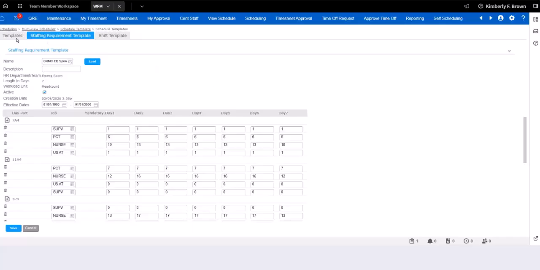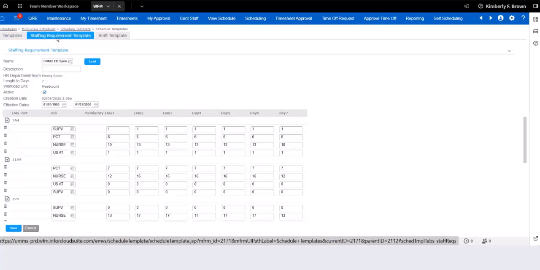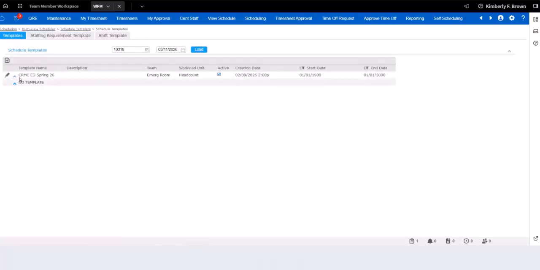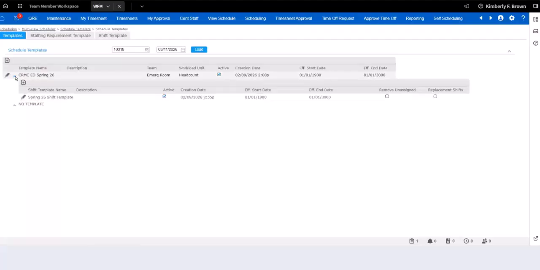So in the top here, I'm going to ask you to go back one. If you see right now, the blue tab says staffing requirements template. I want you to go back to the one that says templates and click on it. So that's the first step. You want to make sure you have some data in there and some information. Next to it, next to the pencil icon, you're going to see a little caret. I need you to click on that caret and something should open and drop down.